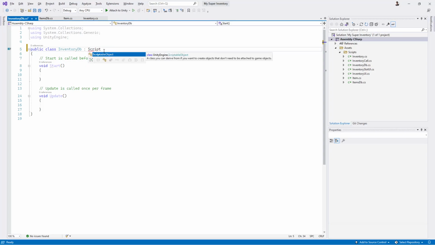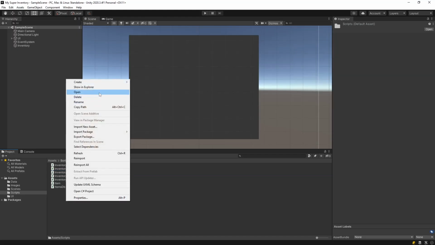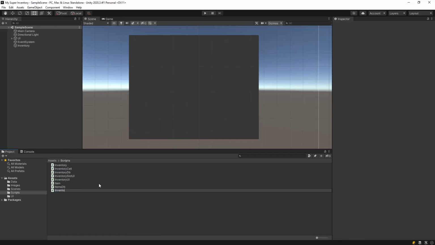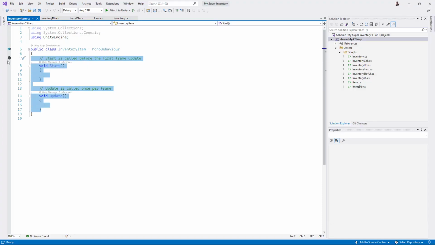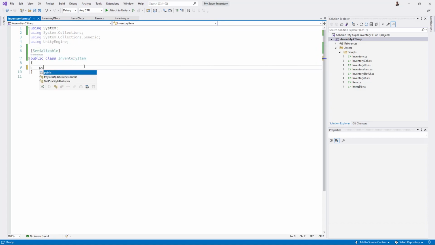Make it inherit from ScriptableObject. Also, we need a script which will describe an inventory storing item, call it InventoryItem. Remove unnecessary methods and inheritance from this class and mark it as serializable. Add base data for the store: inventory item name and count.